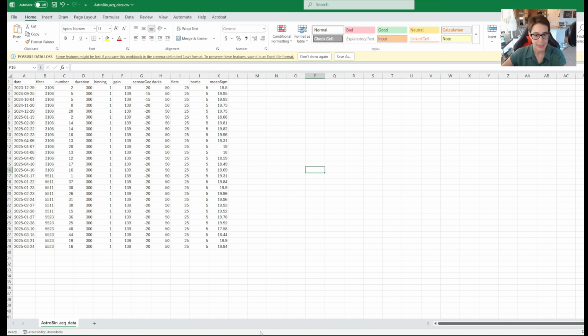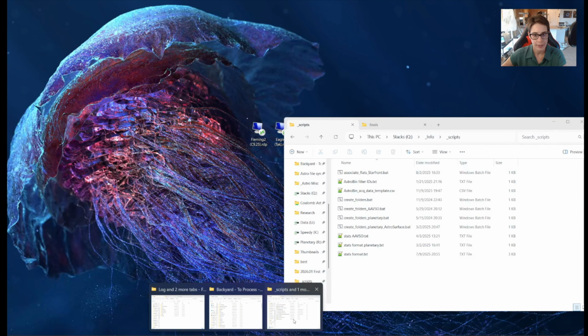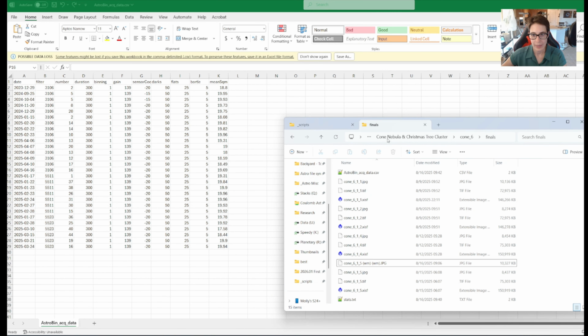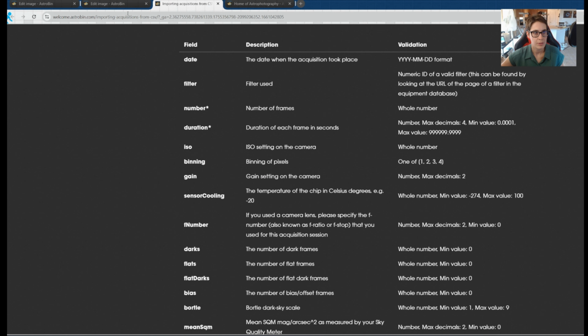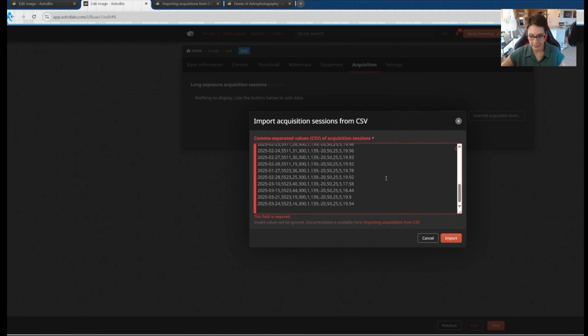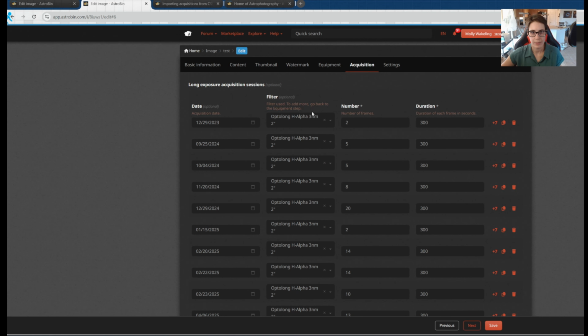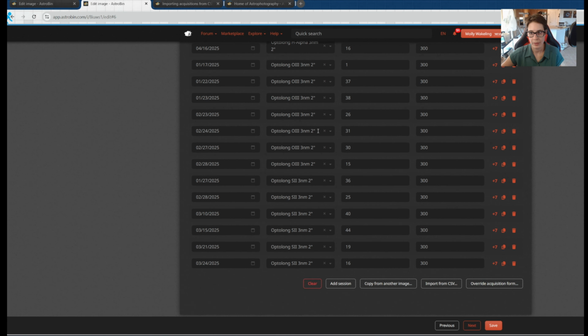And then when I save it as a CSV and then open it as a text file for copying and pasting into AstroBin, it's here in this nice comma-separated values file, which you literally just copy and paste the whole thing into this box here. And it will go make all these windows for you.